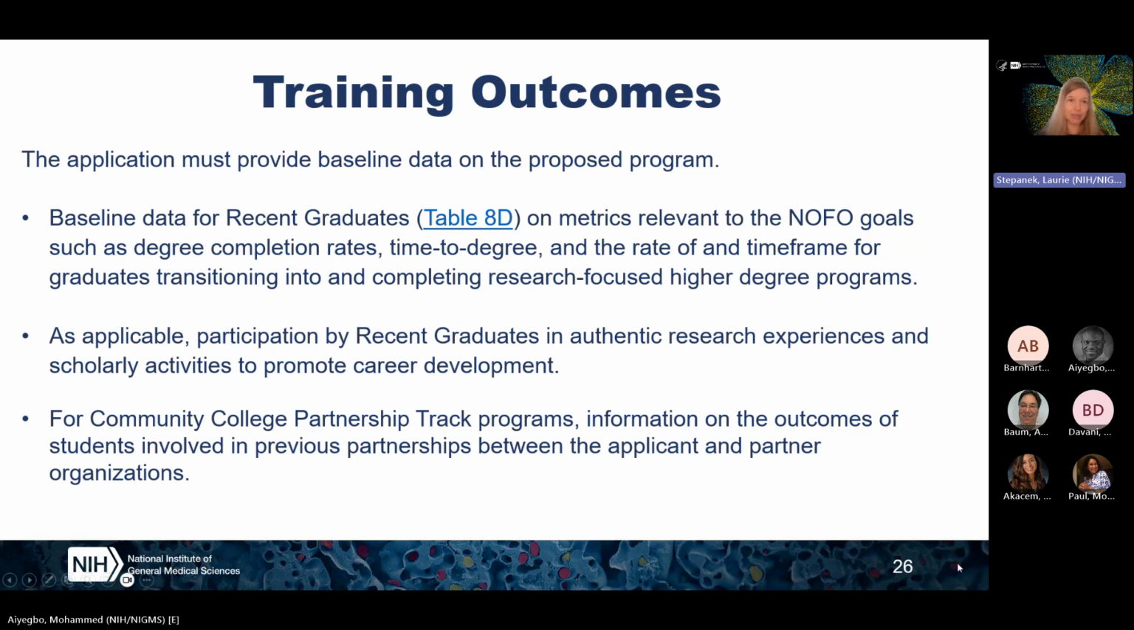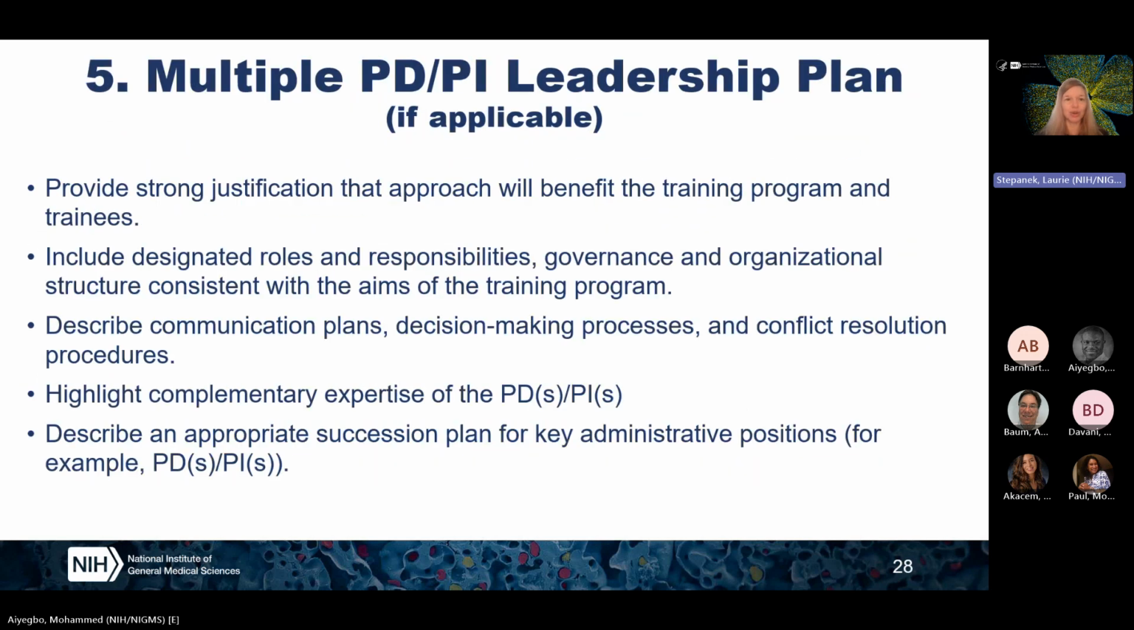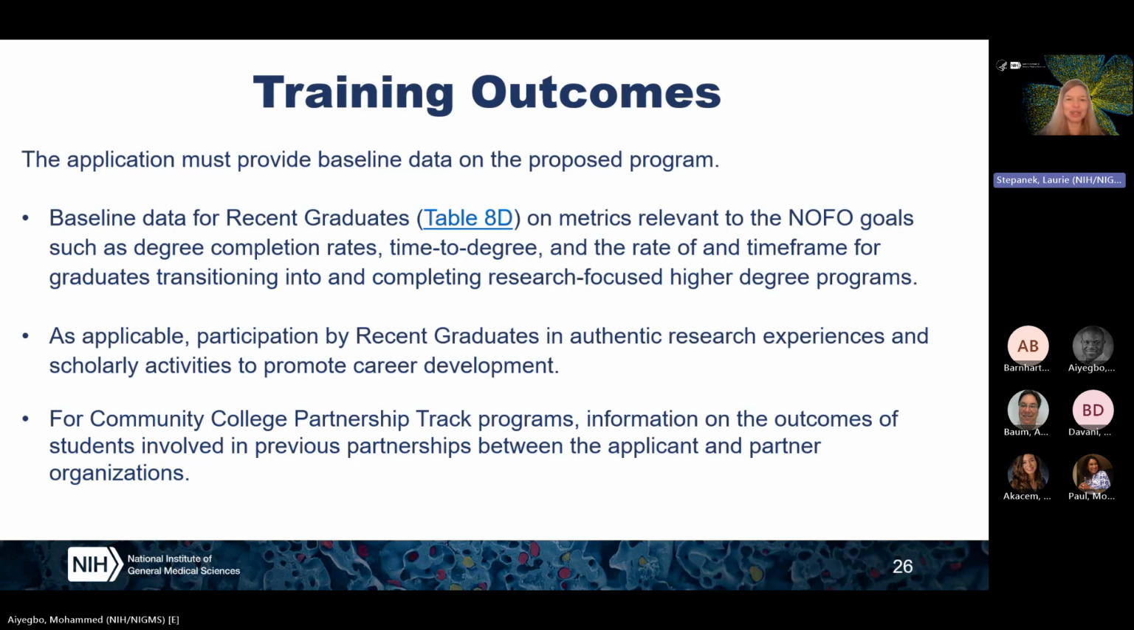Note again that for NRSA training grants, trainees must be U.S. citizens or non-citizen nationals, so you can take that into account when you think of who would be eligible for the program. Baseline data should include metrics related to NOFO goals, such as degree completion rates, time to degree, and rate and time frame of graduates transitioning into and completing research-focused higher degree programs. You may also include recent graduates' participation in authentic research experiences and scholarly activity like conference attendance and authorship.